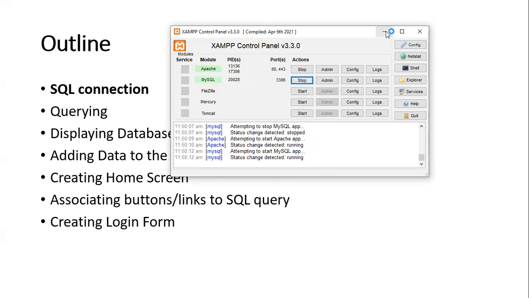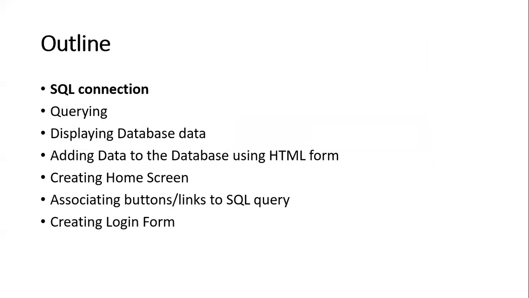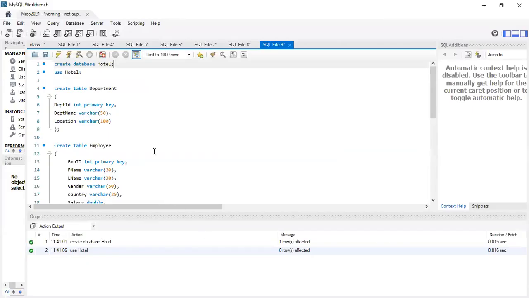Once you have those running, the next thing that we're going to be doing is creating the database that we're going to be using for this project. So we're going to create a database. In this case, we are creating a database called hotel. All right, so we enter create database hotel. When we run it, we should see our green tick coming up to show that it has been created. And then we create hotel here. Then we use hotel. All right, so we are selecting the hotel database.